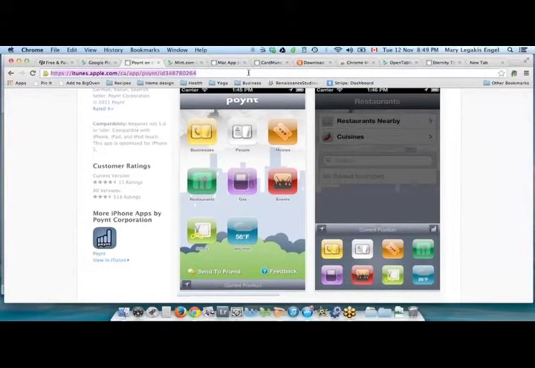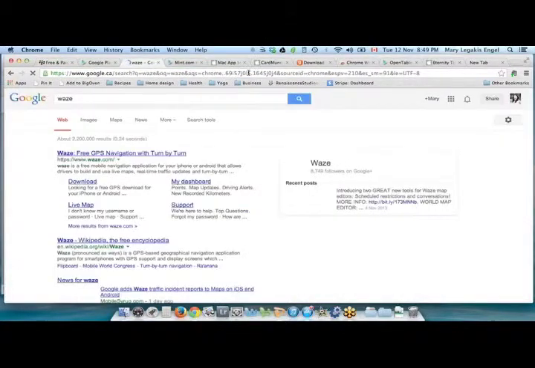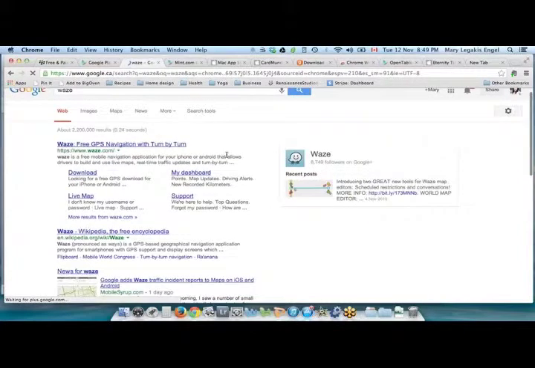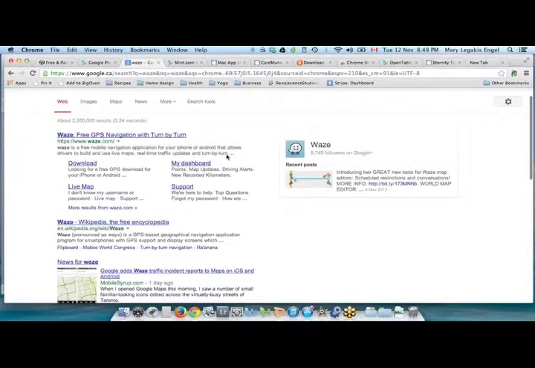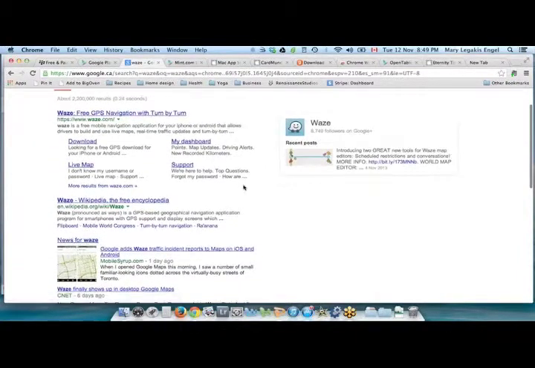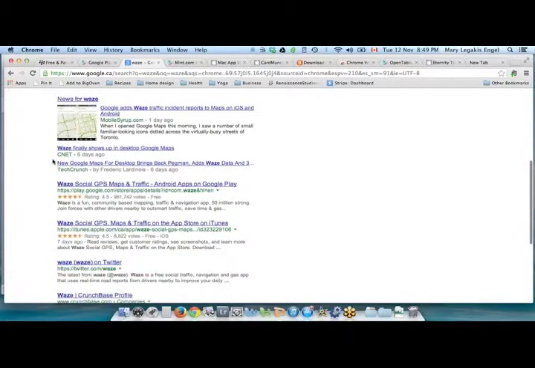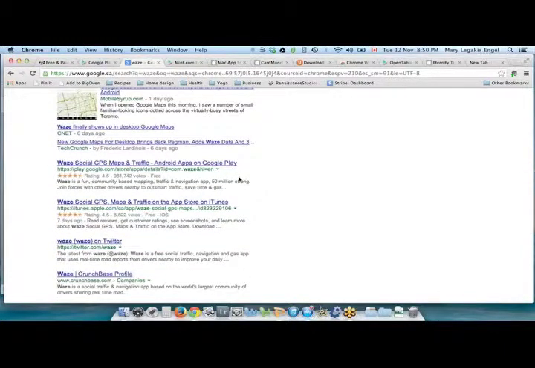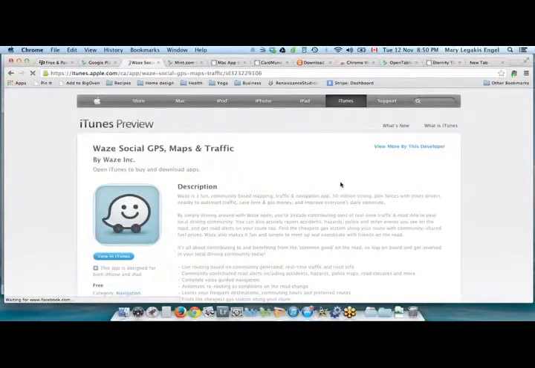I am curious about Waze, because I've never heard of this one before. Free GPS navigation with turn by turn. Cool. So it's showing me the website, and I'm just going to scroll down here to see where else I can find it. I can see that it's available for Android, 4.5 stars, and for iTunes from Apple, 4.5 stars. So why don't we go in and take a look?